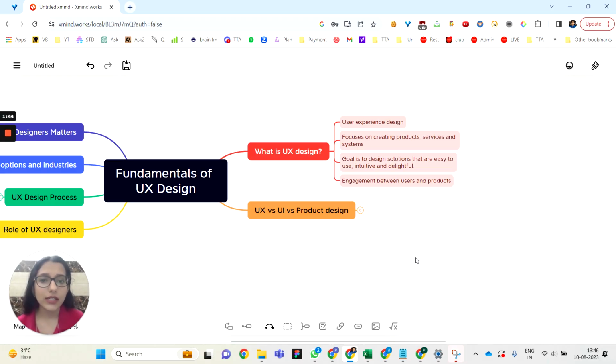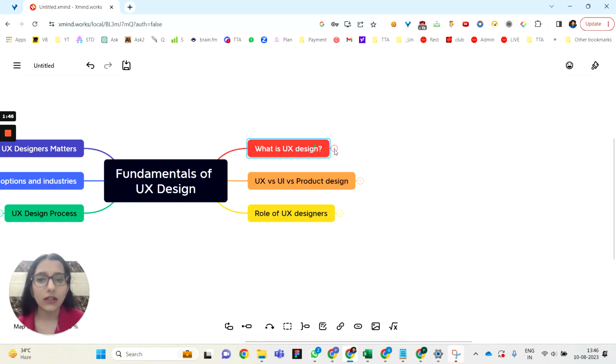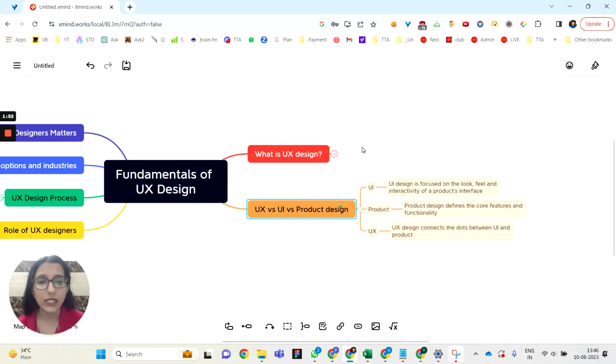So let's understand, there are so many terms, like UX design, UI design, product design. So what's the difference between all these things? Basically the UI is how your application looks, what colors we are using, what buttons, how the buttons are, are they rounded, it's a very simple example.